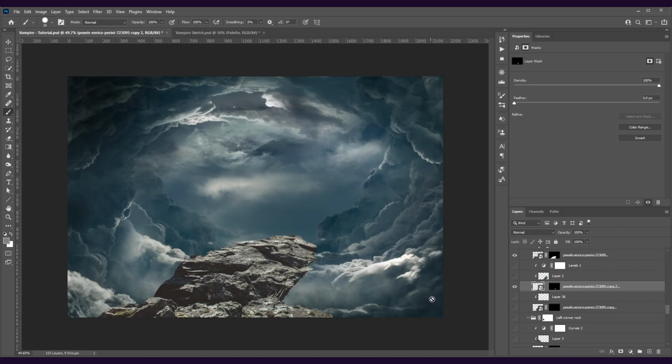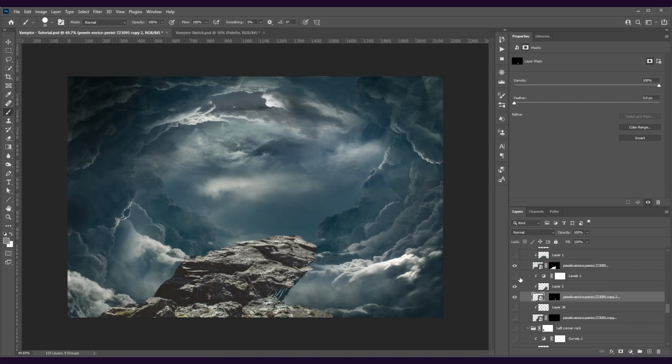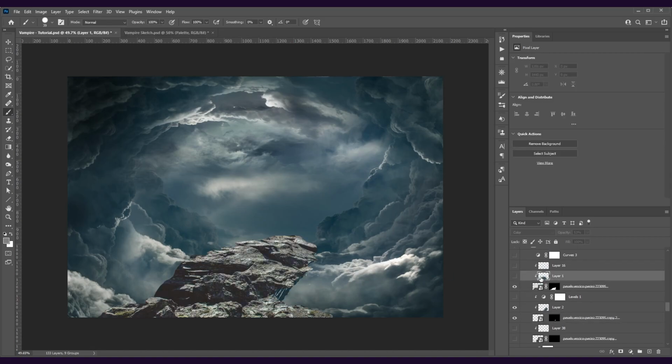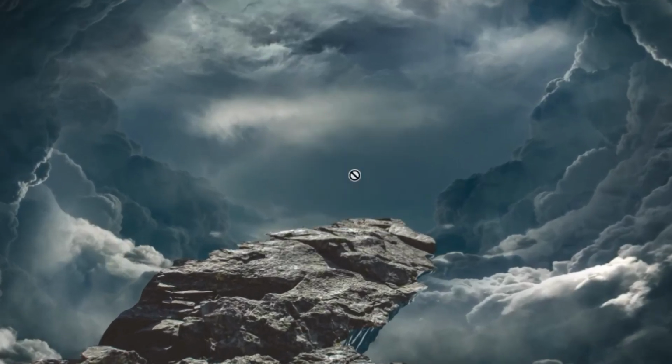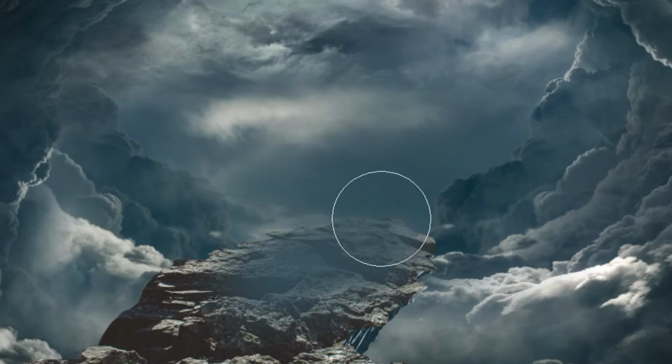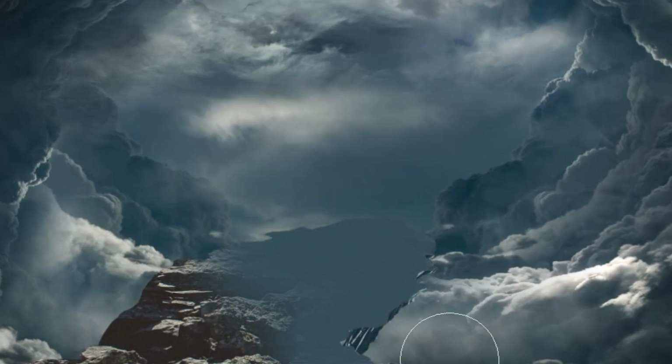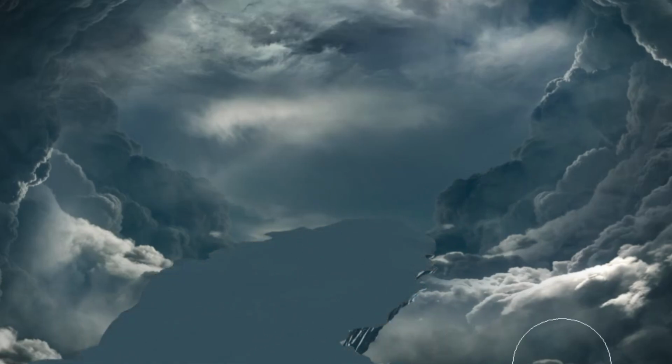So since this was a bluish sky, I added a bluish tint to all my objects with the main rock here. Again, I just sampled a color, that bluish color from the background, and with a soft round brush and low opacity, I just painted over the rock with that bluish color.